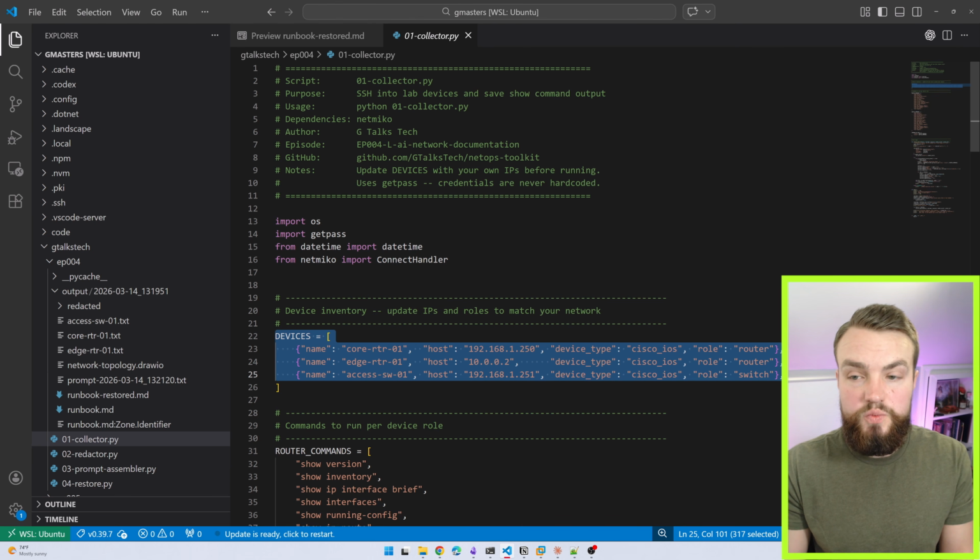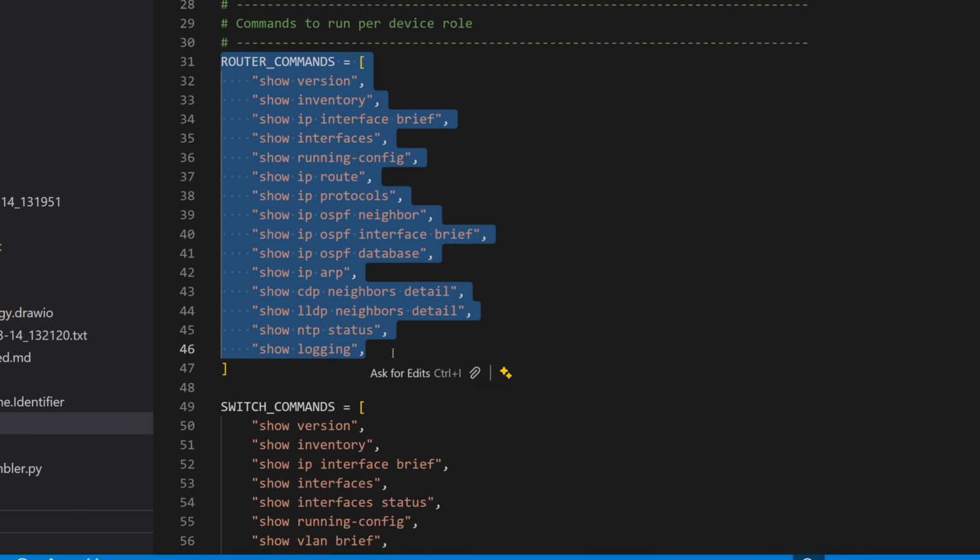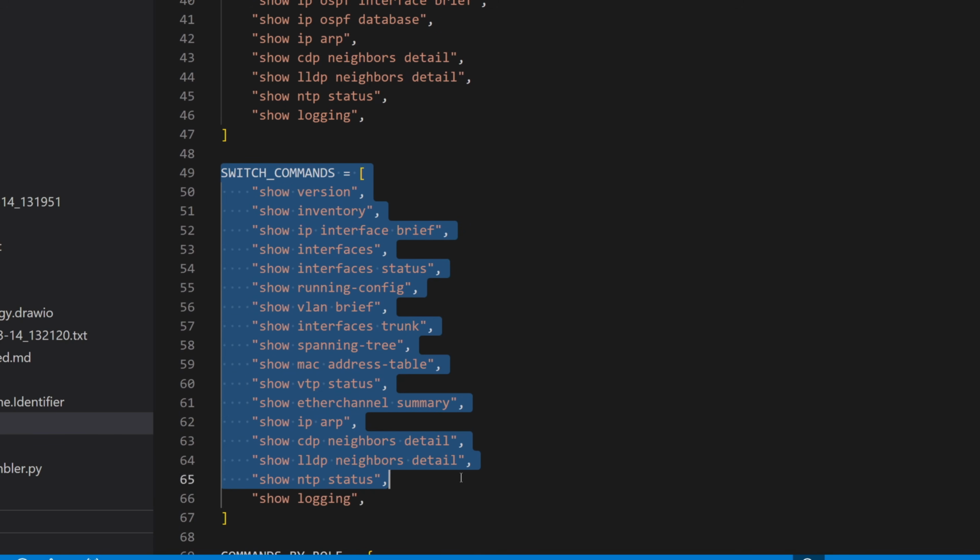The role determines which show commands get run. Routers get routing commands, switches get VLAN and spanning tree commands. You can see the full command sets here. Here's your router commands that we're running. Here's the switch commands that we're running.